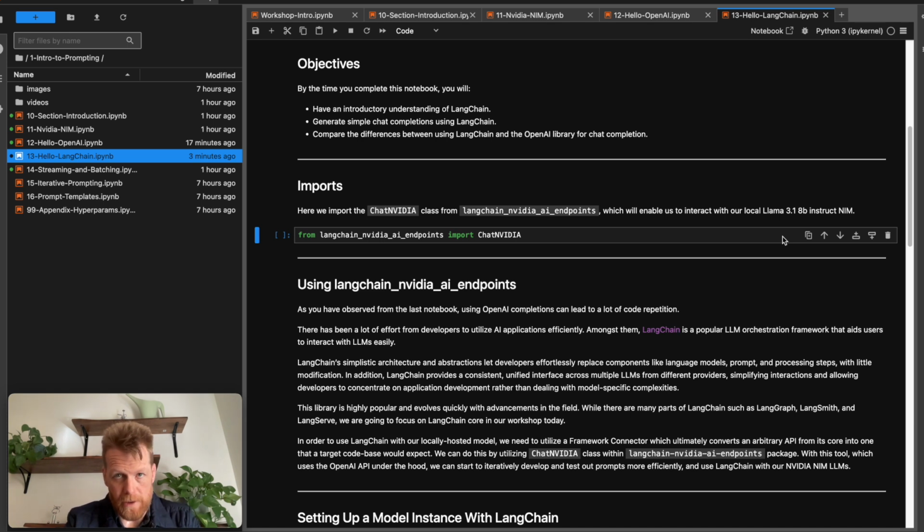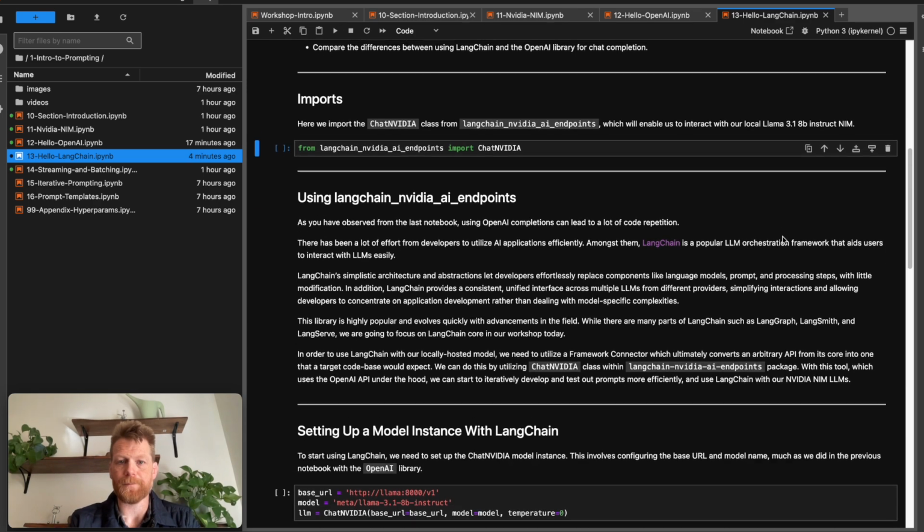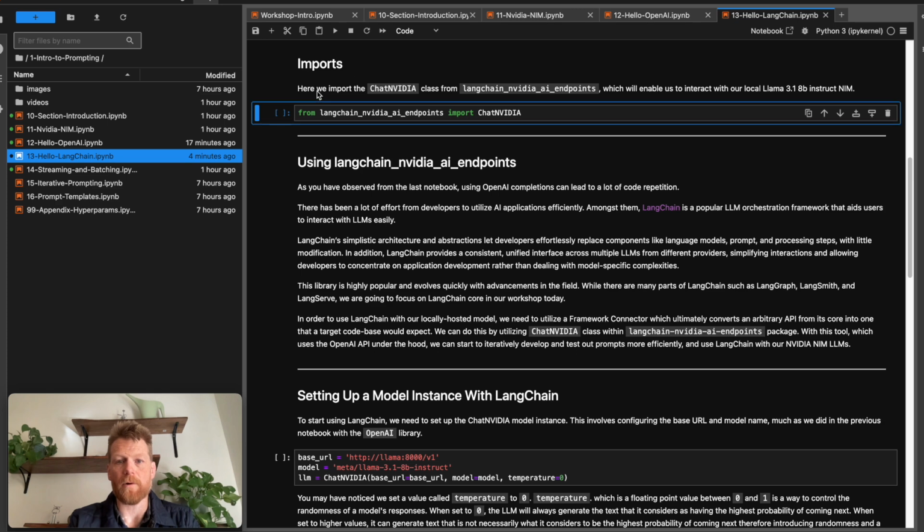By the time you complete this notebook, you'll have an introductory understanding of LangChain. You'll be able to generate simple chat completions using LangChain. And through your experience here, you'll be able to compare and contrast the differences between using LangChain versus the OpenAI library, which we used in the previous notebook for chat completion. To begin with, we're going to import the Chat NVIDIA class from LangChain NVIDIA AI endpoints.